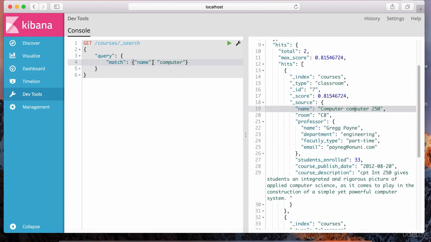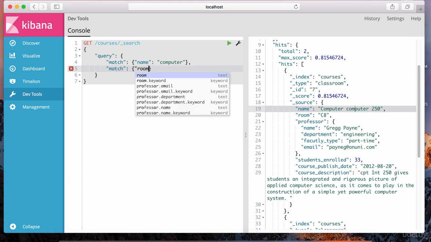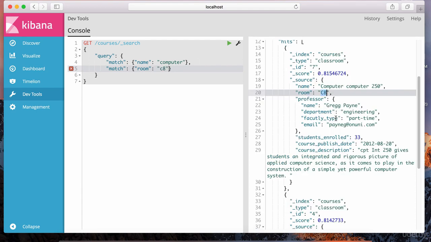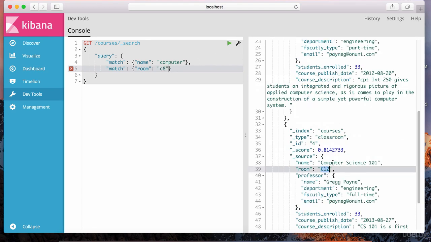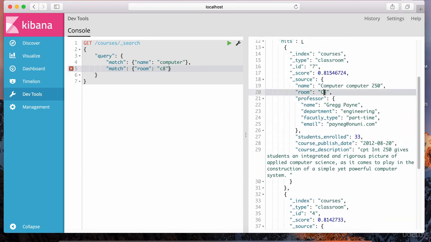If I want to get more specific, and instead of just having one match, I want to match on 2 criteria. So here is the criteria. The name should be containing the word computer. If I wanted to add another match criteria, such as, for example, the classroom should be C8, this guy right here. This is a different room. This is C12. Computer science is taught in room C12. Computer is taught in C8.